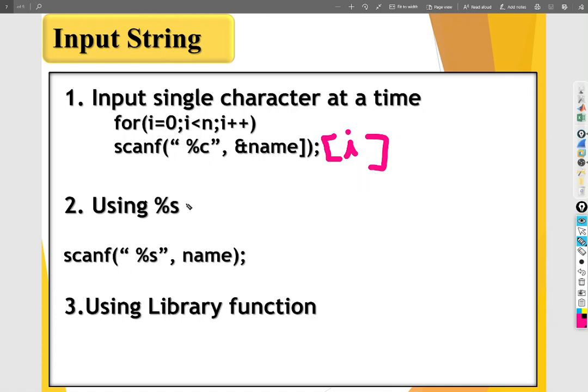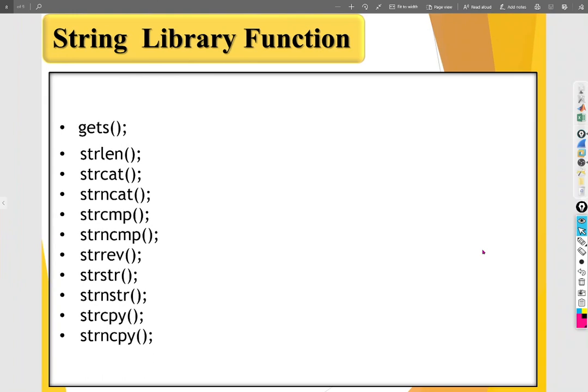Second method is by using %s. There is no need of this loop. We will be using directly %s and the name of the array. That is sufficient. Once this is done, you can directly accept the string to be entered in a single scanf statement. Otherwise, third method is to use library functions. So all the three methods are well and good. There is no problem for this.